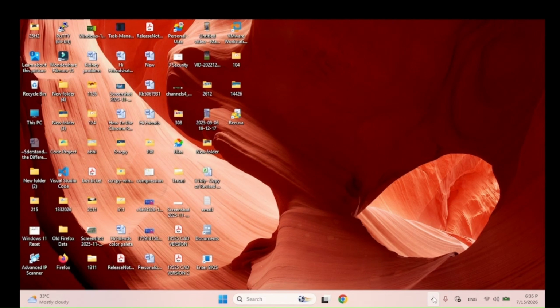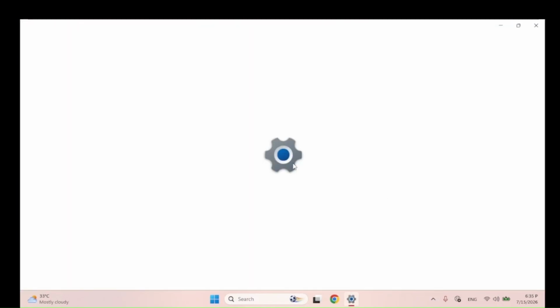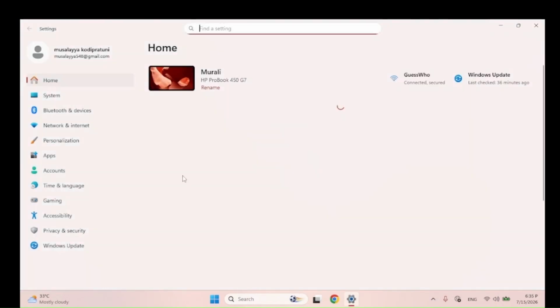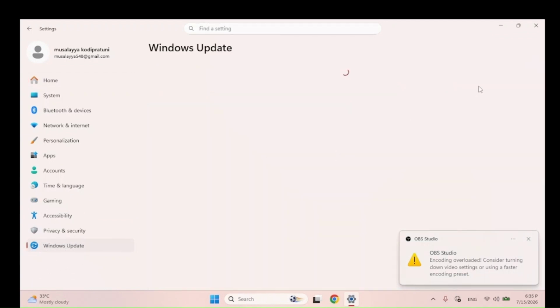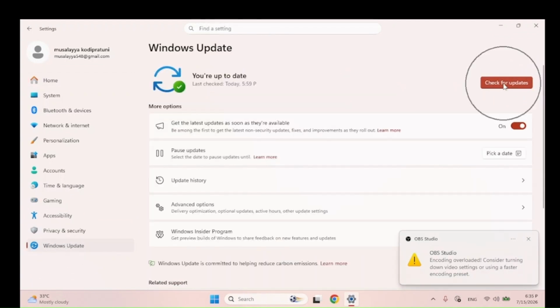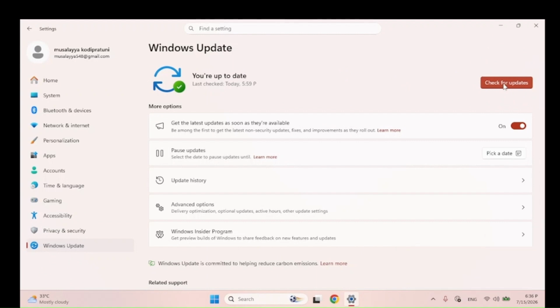To download this update, open Settings, tap on Windows Update, tap on Check for updates. After you tap on Check for updates, the system will display the available updates to download. Just download and install the update. After installing the update, the system will prompt for a restart. So just restart your system.